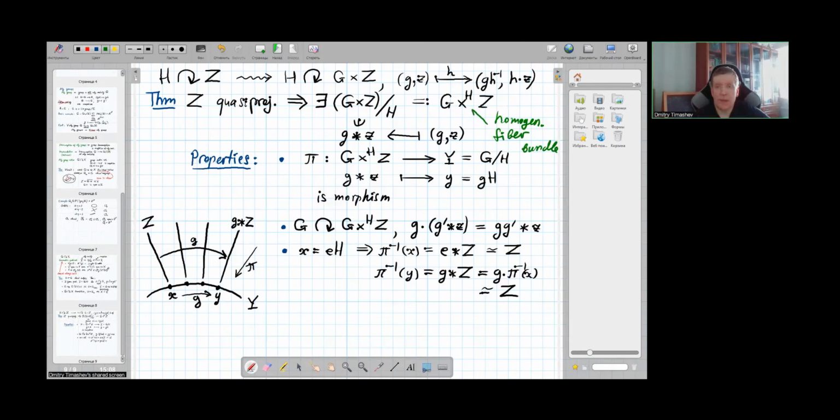So this is a homogeneous fiber bundle. It is a fiber bundle over a homogeneous base. So Y is a homogeneous variety, G acts on Y transitively, and this G action lifts to the total space of the bundle. And the fibers of this fibration are permuted transitively, according to the permutation of points on the base by the group action. So this is the picture you should keep in mind.